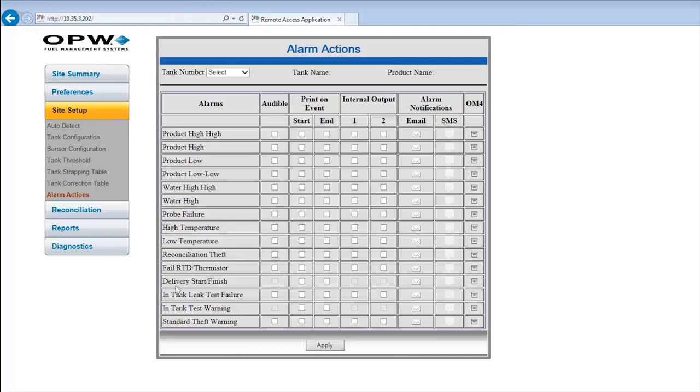If you want to print a report at the end of every delivery, then we must go over here and click print on event end for a delivery start finish. If you don't do that, we will not print a report when the delivery is over.